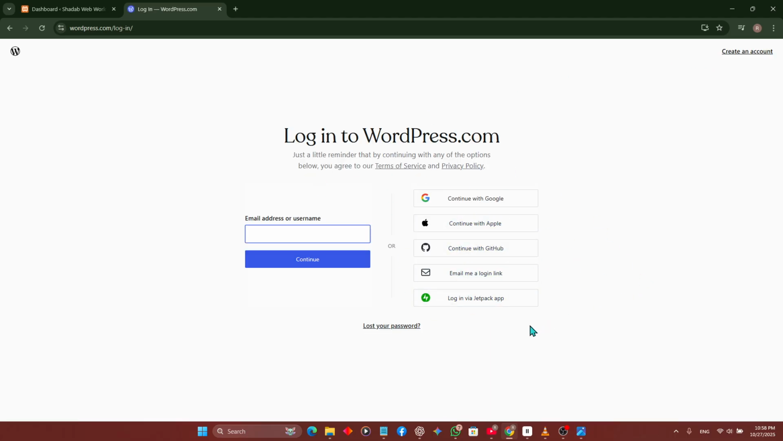For the fastest login, choose the Continue with Google option. You'll see a list of your Google accounts. Just pick the one you use for WordPress, and there you go. You're logged in and ready to start customizing your site.